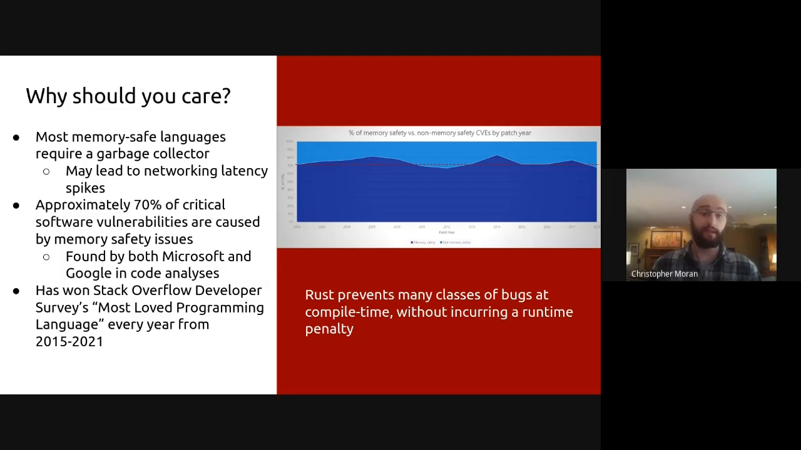The second part of this is that the use of languages like C and C++ leads to a lot of software vulnerabilities. About 70% of critical software vulnerabilities that have been found in code analyses by both Microsoft and Google across fairly large code bases are due to memory safety issues, which are eliminated through the use of a language like the safe subset of Rust.